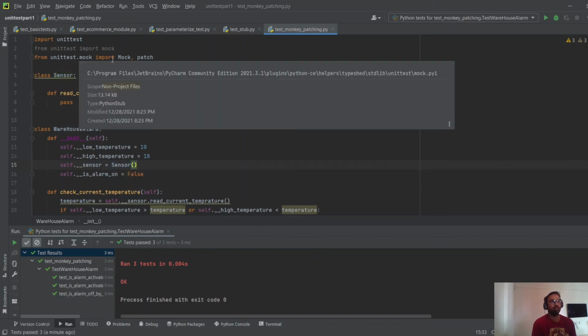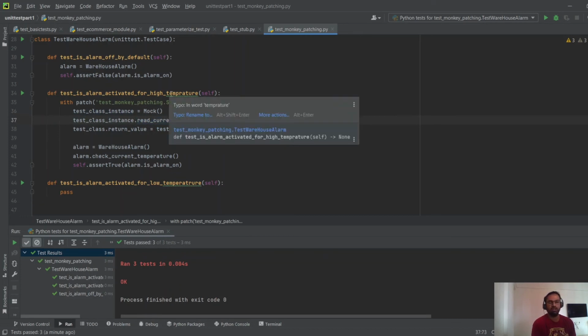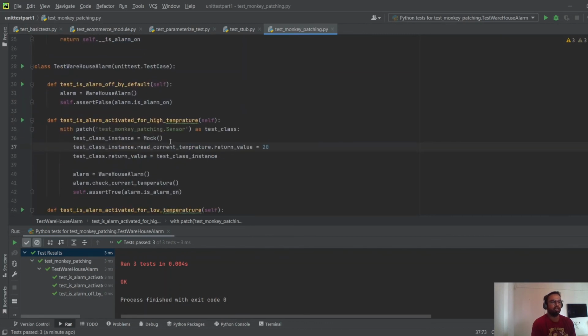from unittest.mock. We imported mock and patch, and with the special context manager "as" syntax, we initialized a test class. The class we initialized from test monkey patching is this module dot Sensor. So this is the class which we initialized. Then we created a mock class instance, which is test class instance, and to that we assigned a method called read current temperature, and that method will always return the value 20, which is higher than the higher temperature bar which we have set of 18.